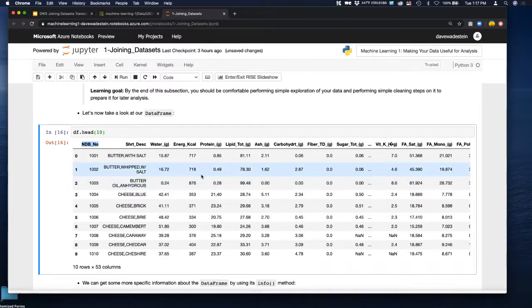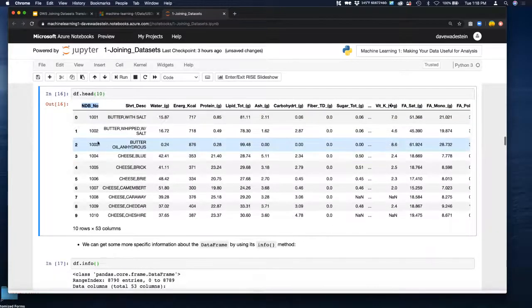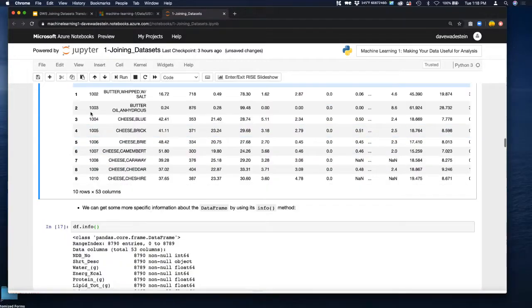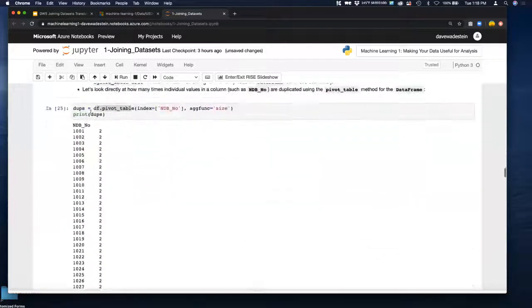We want to make sure that there isn't anything bogus in there, right? If there's a sex column and it has male and female, we might want to know, is there anything else in there? Are there any rows for which that column has something other than male or female in there? But we can use that function, it's called value counts, to also look at these NDB numbers.